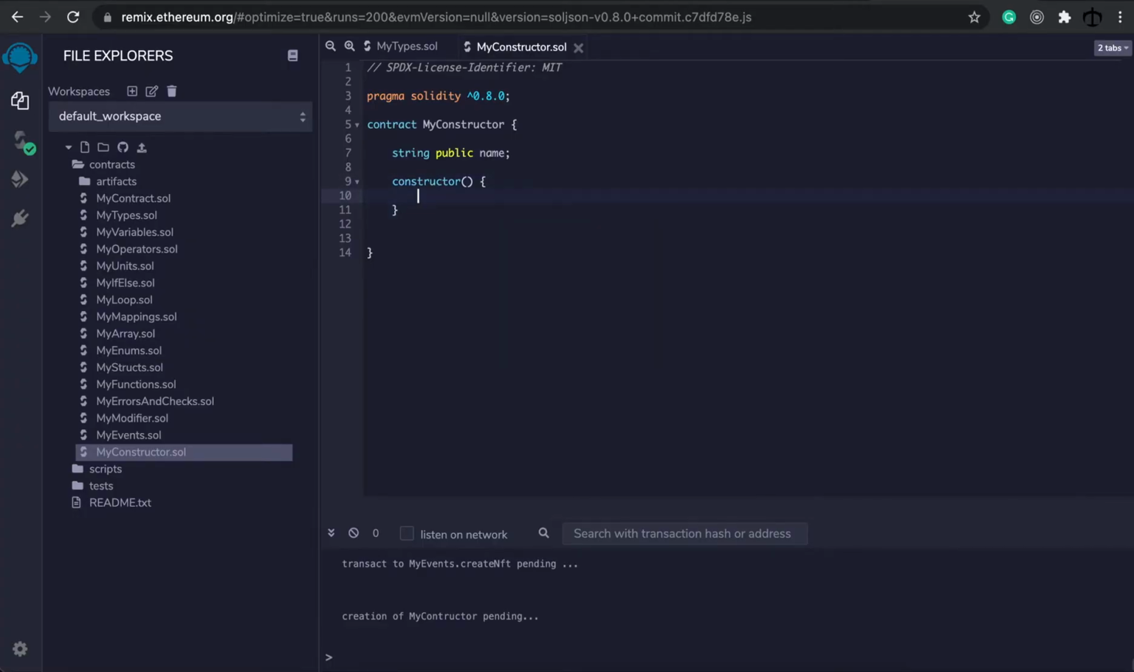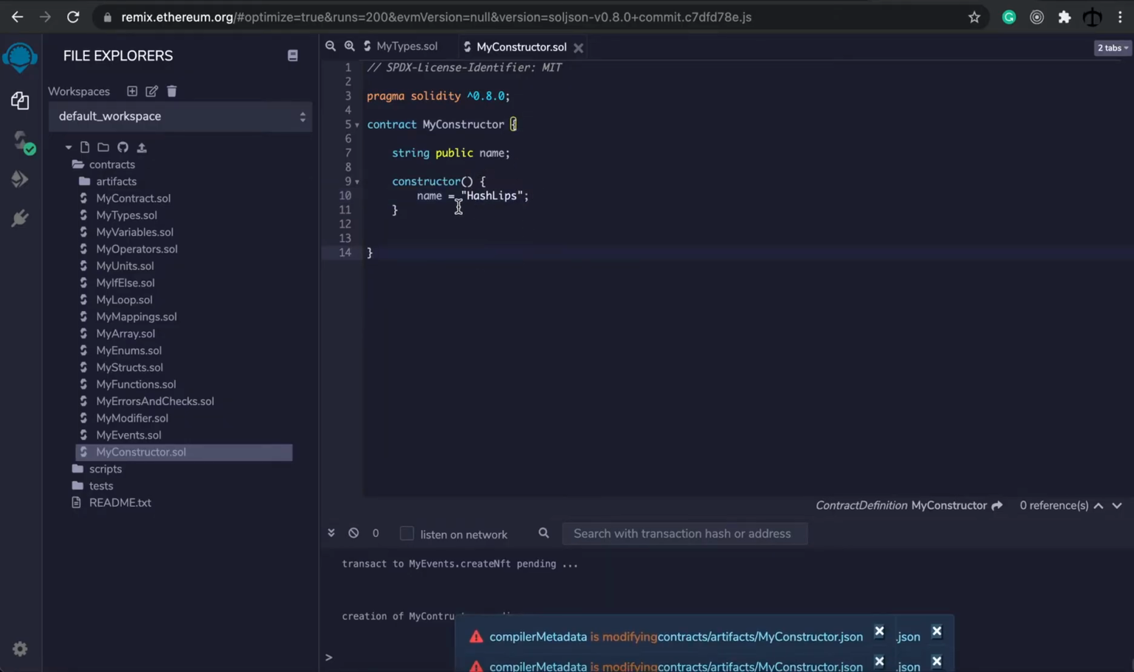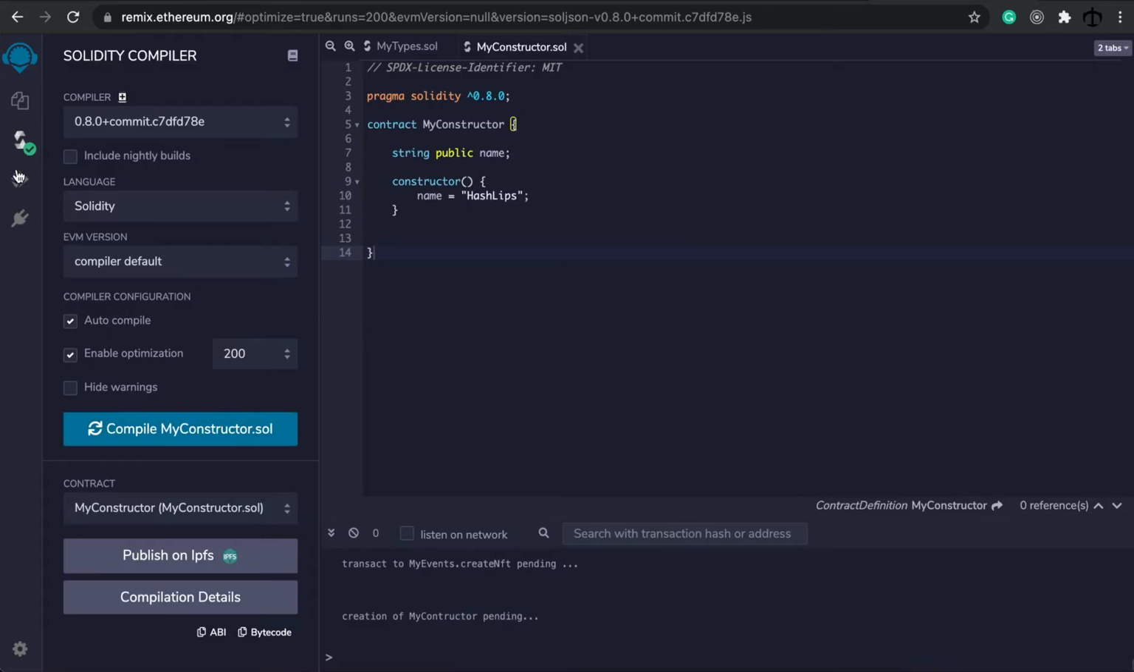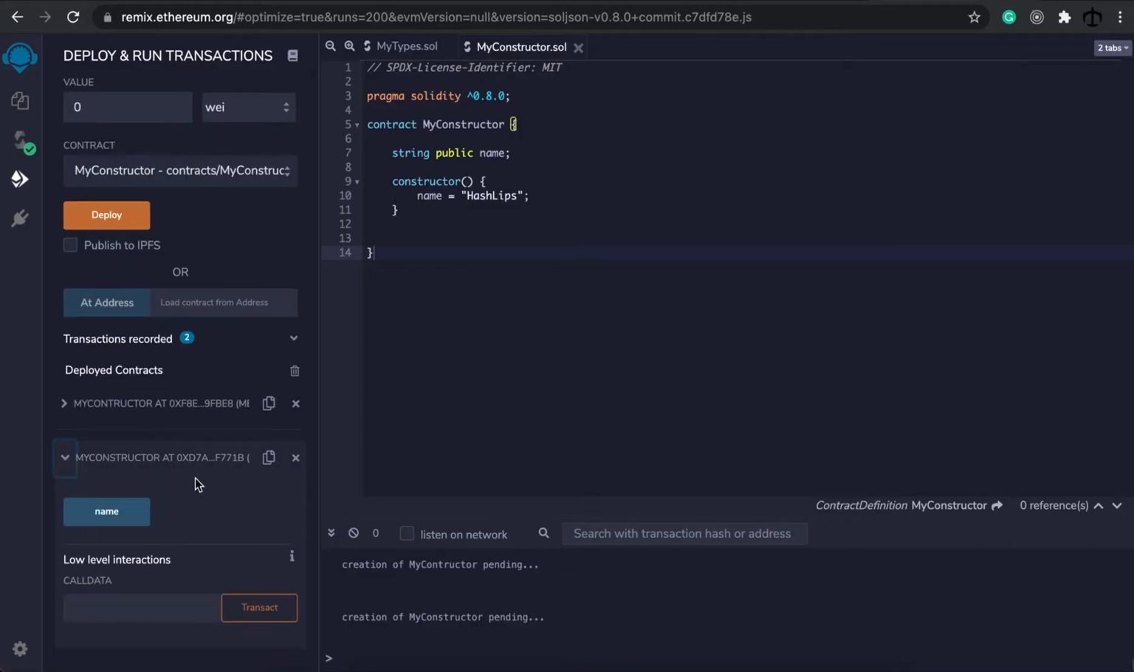Then, how can we use this constructor function to update our name? A constructor function is there to basically construct, initialize values that you want to have on the start of your smart contract. This function will never be called afterwards again. So on the start of our smart contract, we want to maybe set our name equal to HashLips. Once we do this, we can actually go and save this and go to the deploy section, then going to deploy my constructor. And once we've done that, we can go down here and click on the name variable, and we can see that indeed it was set to HashLips.